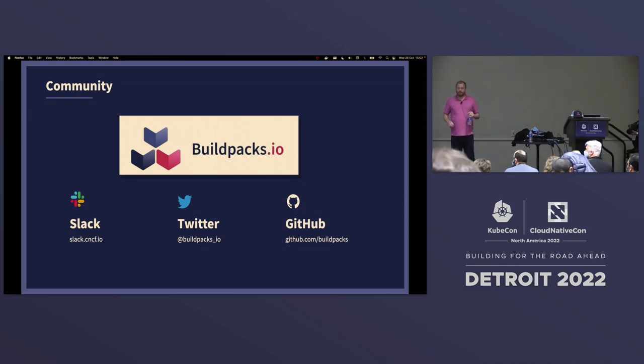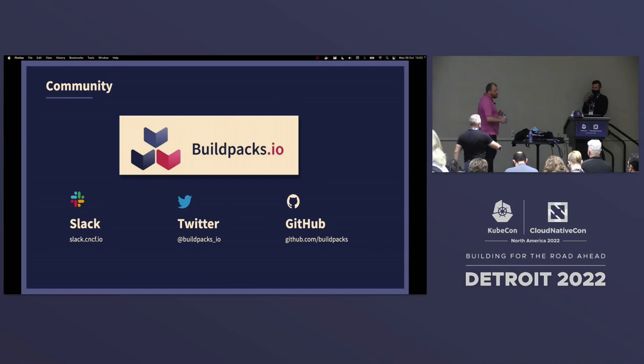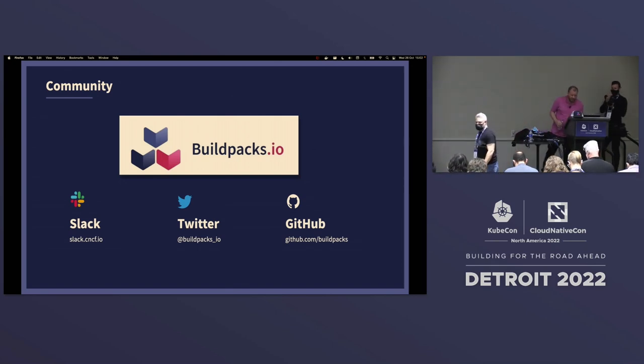Can you take a second to talk about why you want to use Buildpacks as opposed to just Dockerfiles? Right. The question is, why would I want to use something like Buildpacks as opposed to Dockerfiles? It's a common question that we get. I'm going to give you the 1 minute answer.